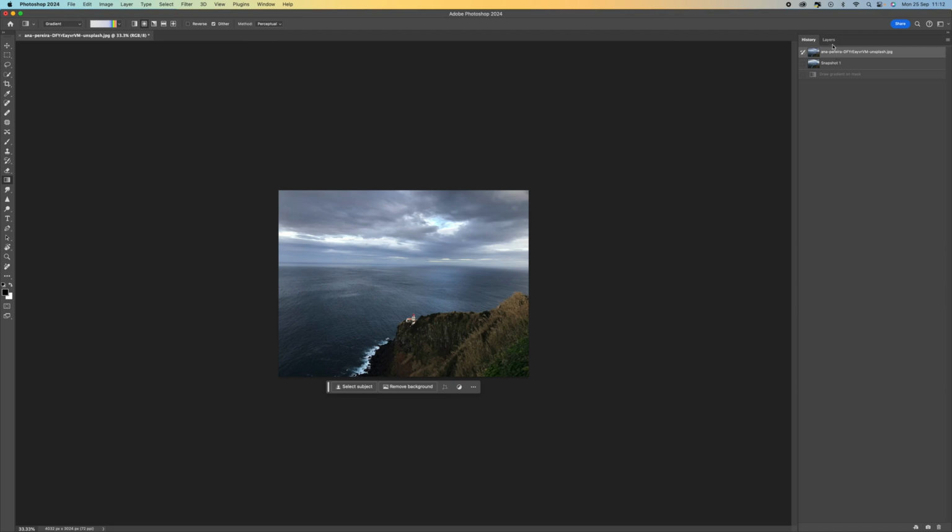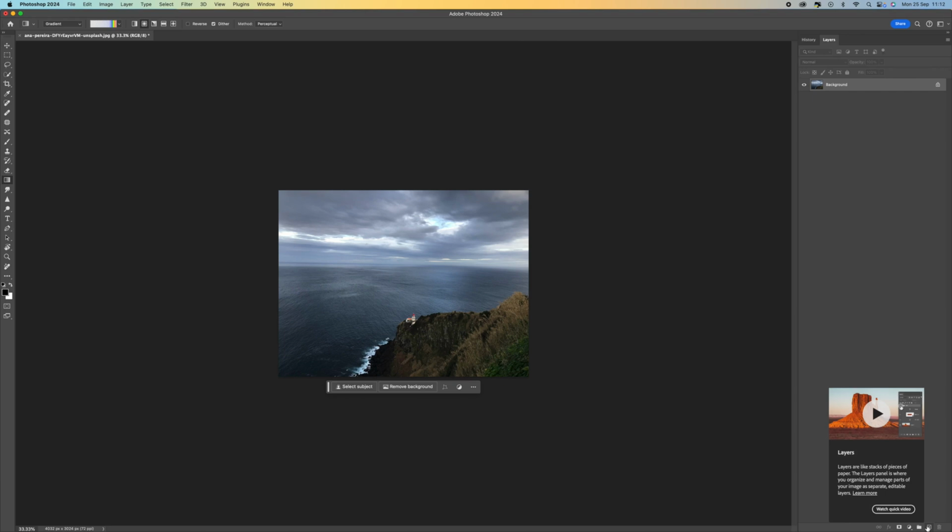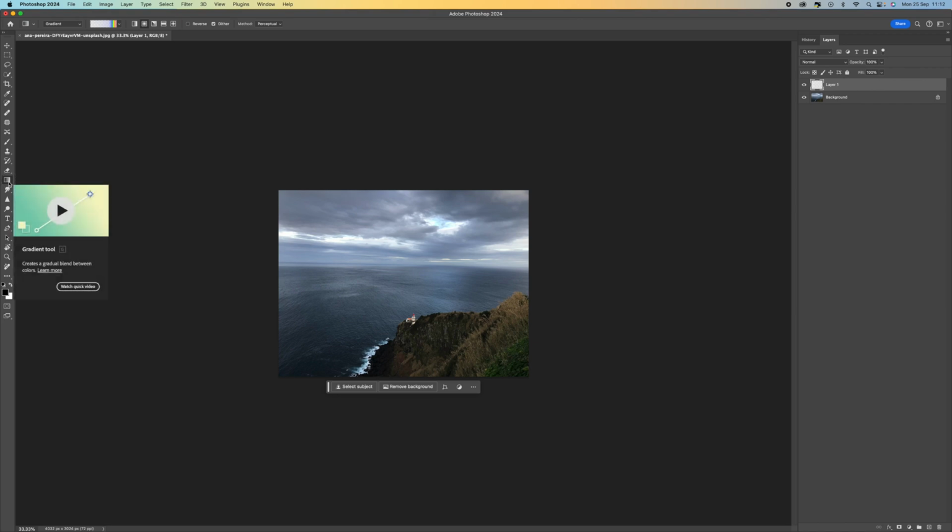So the first thing we want to do is come up to our layers panel and come down to the bottom and click a new layer, and that should appear at the top there. Then we want to come over to our gradient tool. Now this has been updated in Photoshop 2024, so it's a little bit different. It works the same, but just looks a little bit different.